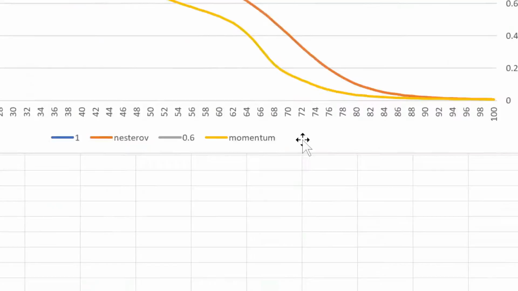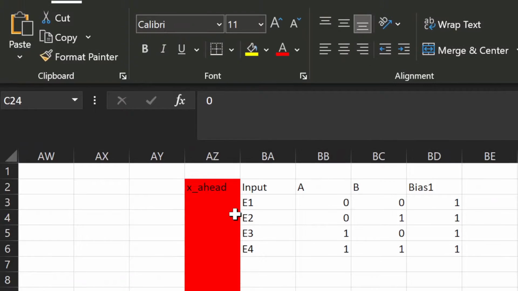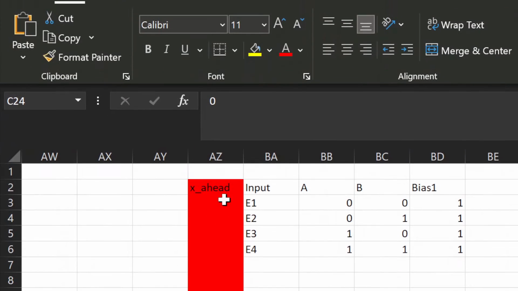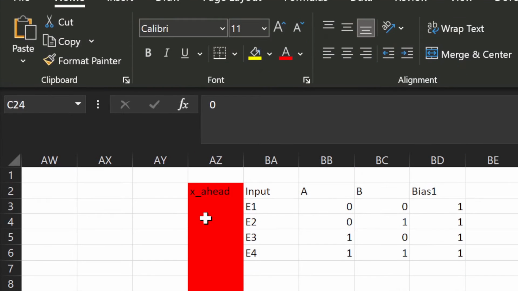That's mind-boggling. So let's go ahead and start implementing Nesterov's momentum update. I just want to remind myself how Nesterov's momentum works in the first place. If you can see here, this whole section is basically looking at the x ahead.